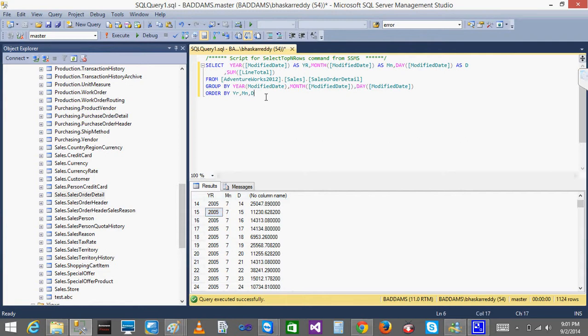Because of this, it will take more time, because what this query does is go to the back end, at year level, month level and day level. It will calculate them and it will display the results. So that is the thing that you will do in the OLAP.